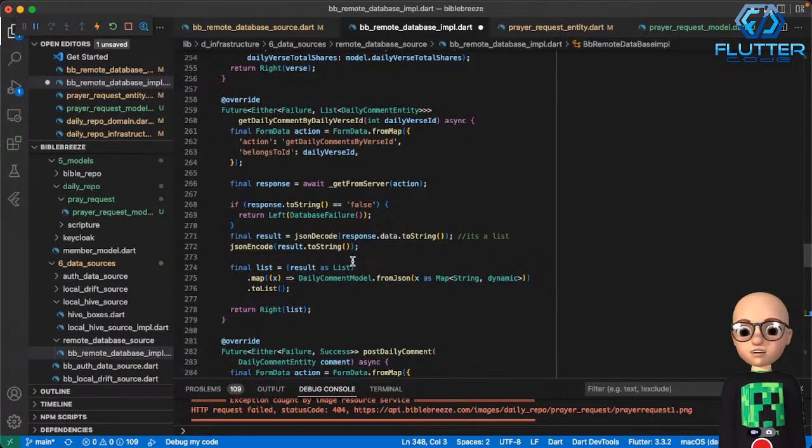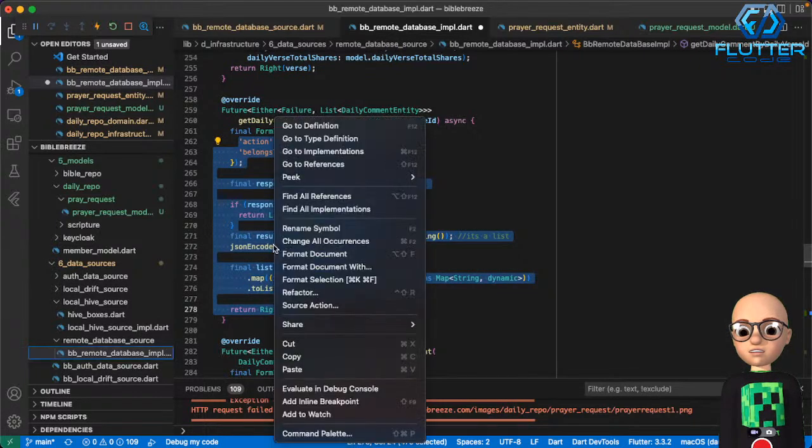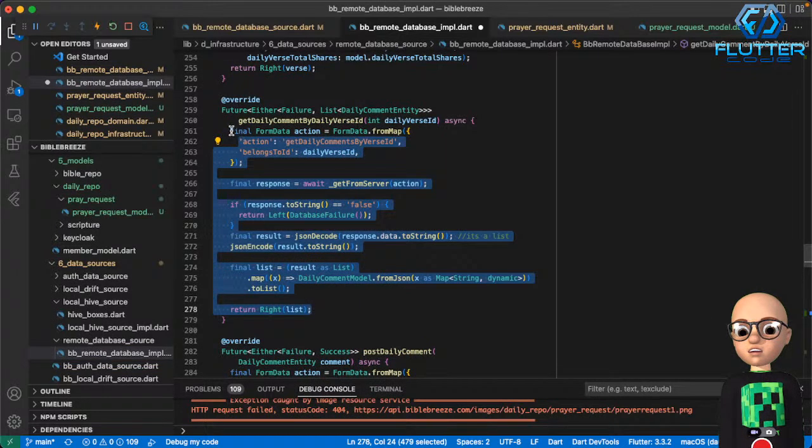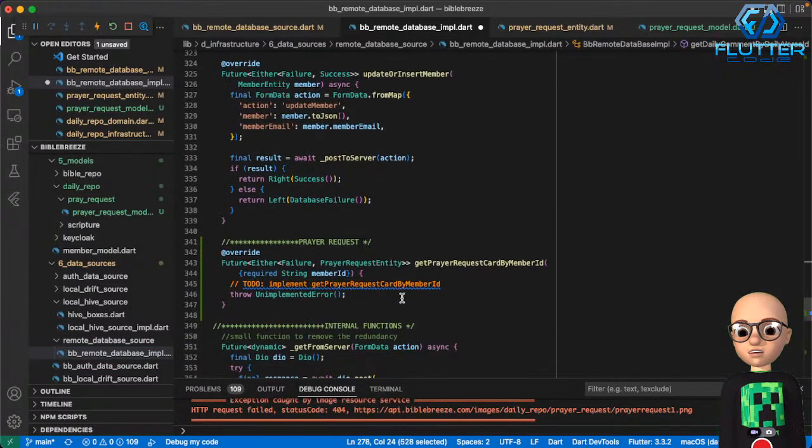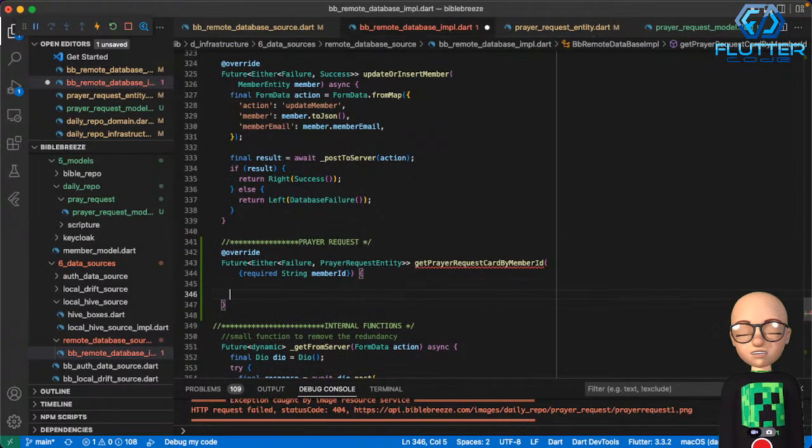Here we go. Get daily comment by verse ID. Let's just copy this right here. Oh, we need this too. Prayer request. All we have is a member ID to use.